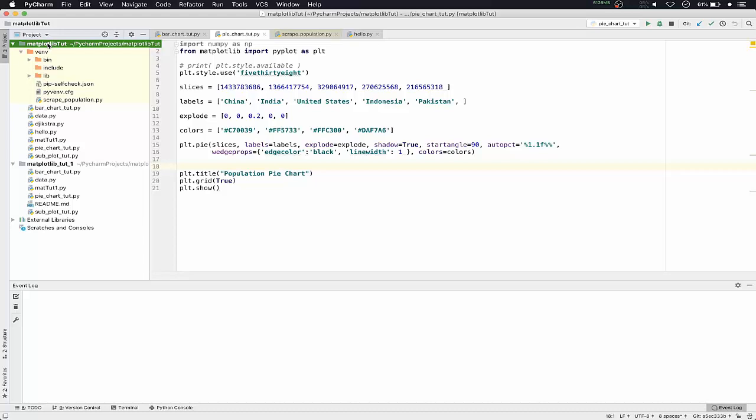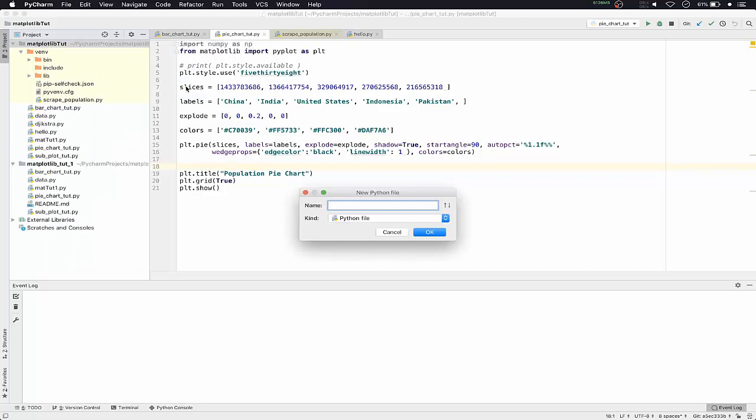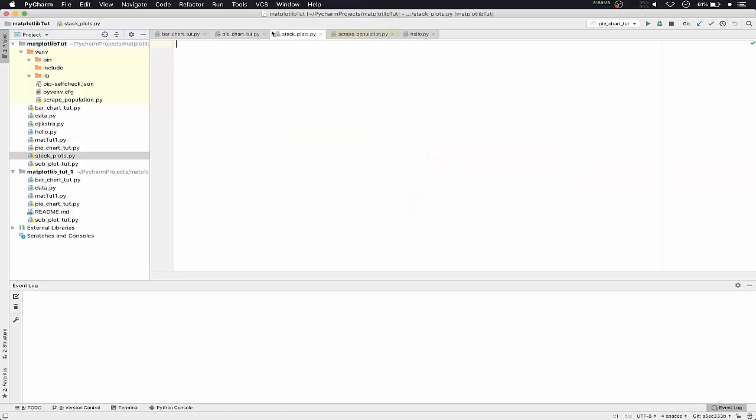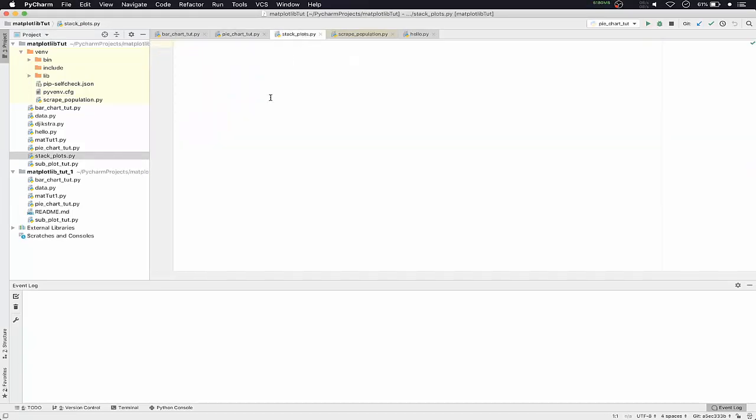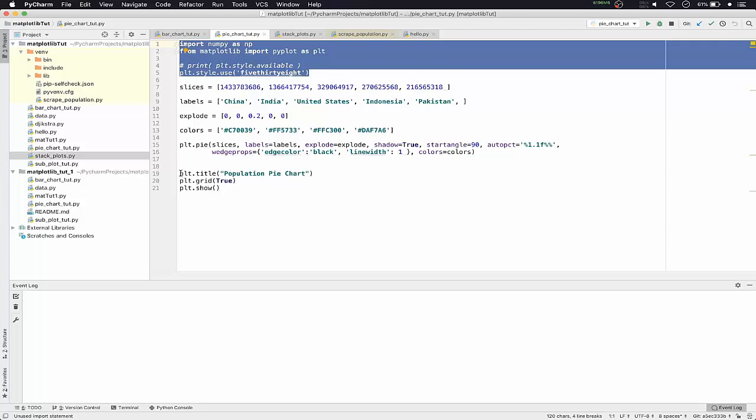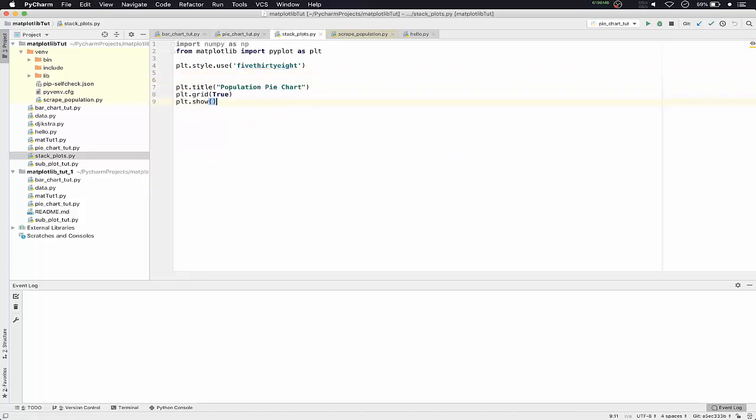We'll go in our project and create a new Python file. We'll give our Python file the name stack underscore plot, then press OK, and we'll copy some starting code from the stack plots from PyCharm, that is importing numpy as np, and from matplotlib import pyplot as plt. Then we'll use the style 538, and then we'll copy the plt.show and grid functions, and we'll remove the title for now.